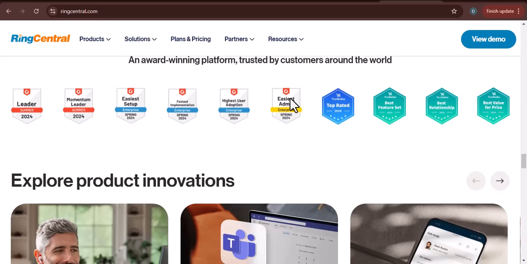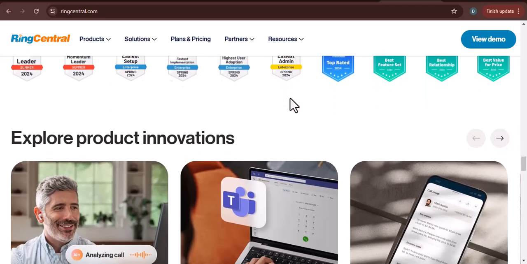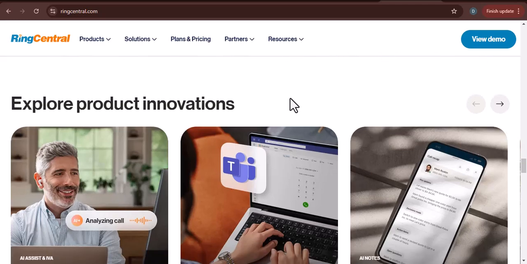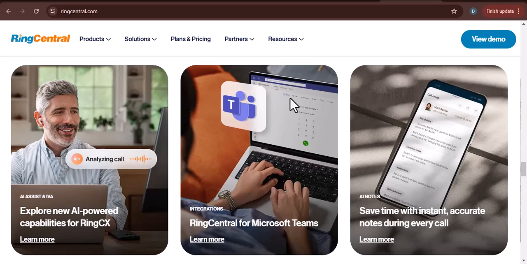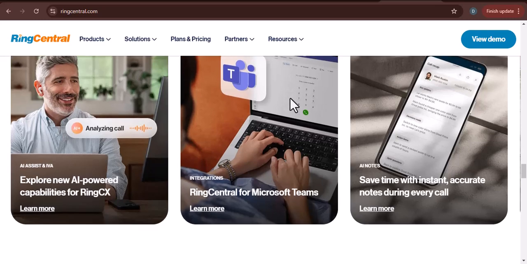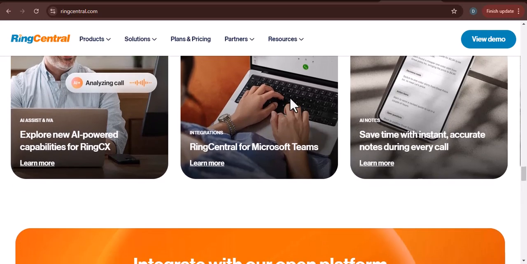Messaging. Send and receive text messages directly from your PC. Video conferencing. Host and join video meetings with colleagues and clients. Collaboration tools. Share files, collaborate on documents, and more.